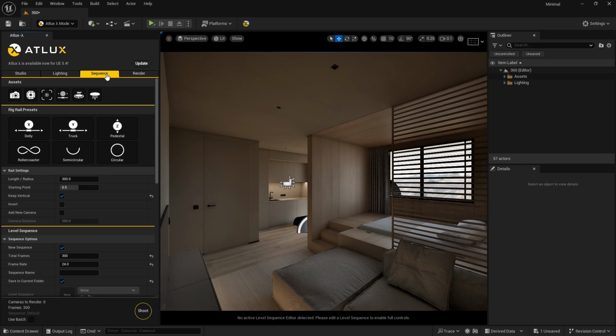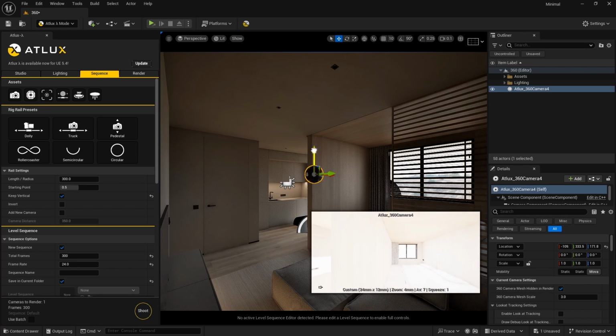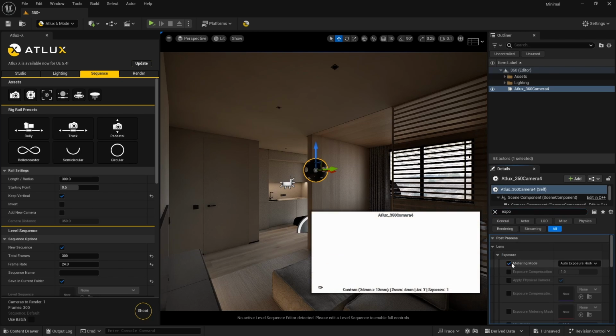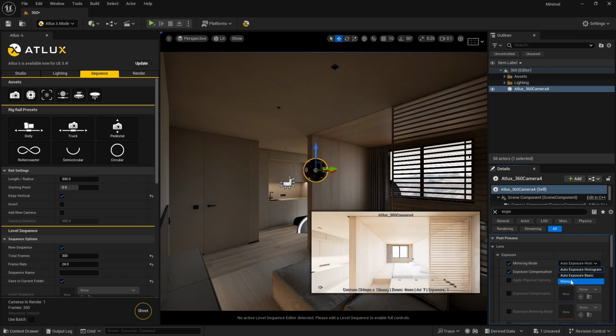Under the Sequence tab here in Atlux, drag and drop the 360 camera into the viewport. Place the camera in its desired location. Here in the Details panel, set the Exposure Metering Mode to Manual and adjust the Exposure Compensator to the desired result.